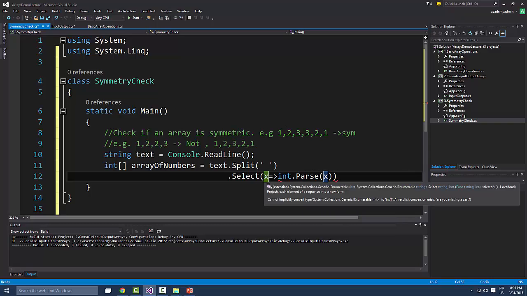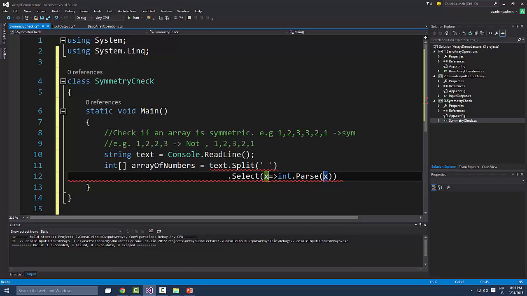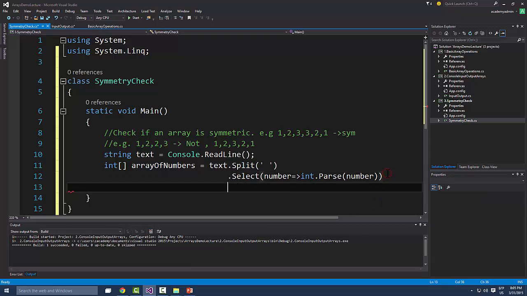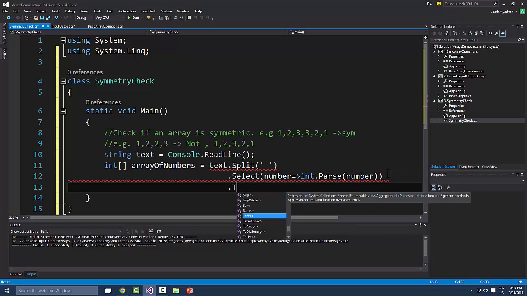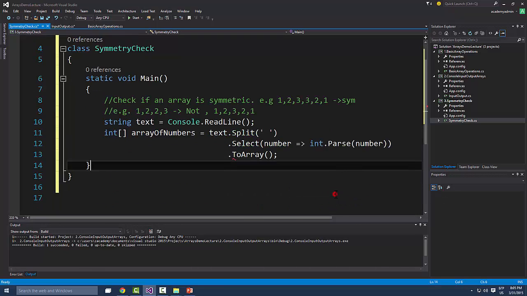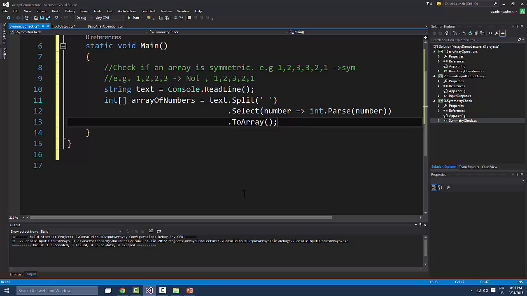This x is a temporary variable, so I can put anything here. I can put number, as long as I use the same thing afterwards. Then enter, and then ToArray. Now that I have my array, please notice that using this method I didn't have to specify the number of elements I want to put. So this is another good feature of it.